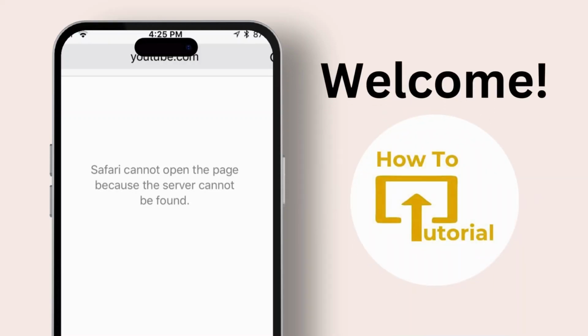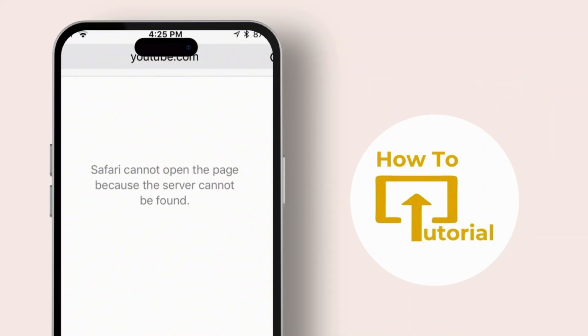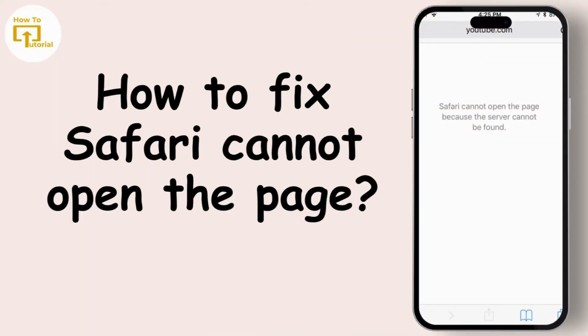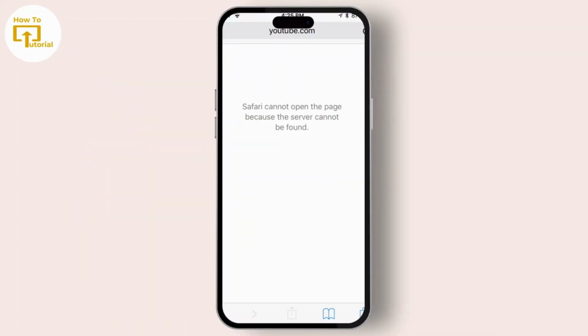Today in this video we will be teaching you guys how to fix "Safari cannot open the page because your iPhone is not connected to the internet." This is the most common issue that iPhone users encounter. It can be frustrating, but fear not, we've got solutions for you.